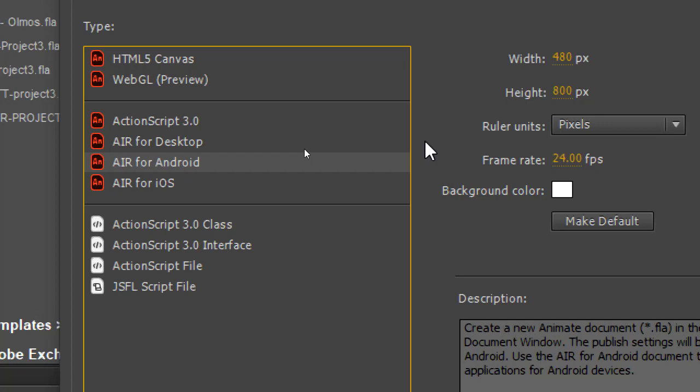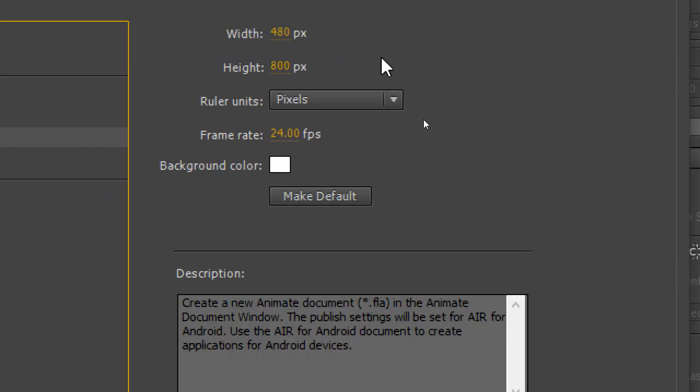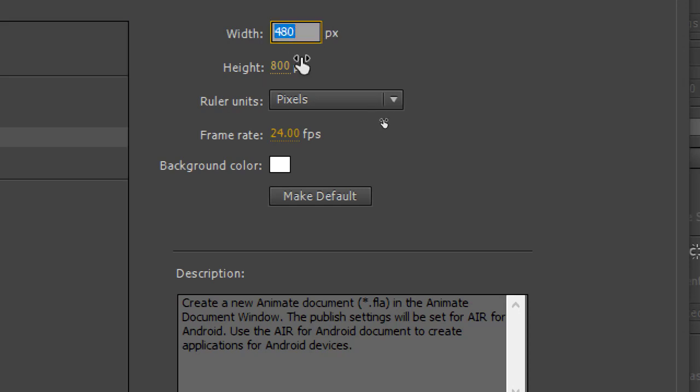So make sure on the left side here, Air for Android. I'll keep it at 480 by 800. Actually, yeah, we're gonna do a horizontal project. So actually, we have to flip those. We want a horizontal project, right? So the width is wider than the height. So we're gonna flip these around, 800 by 480, so we can do a landscape type of project. It gives you more area for you to tap on and such. So switch that over to 800 by 480.